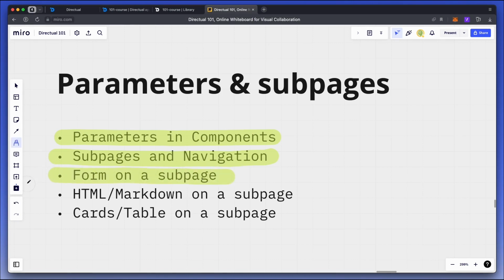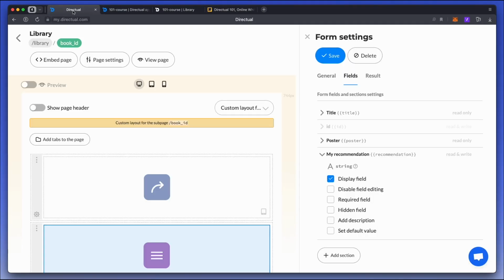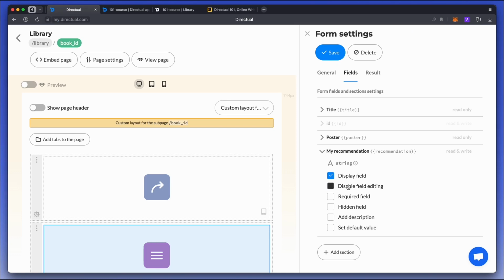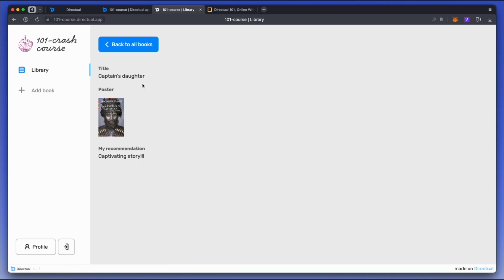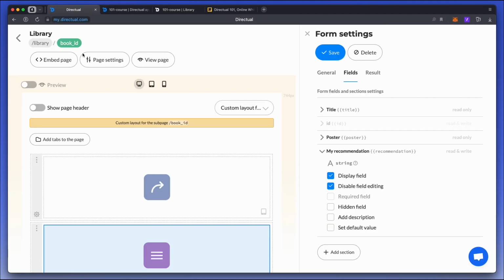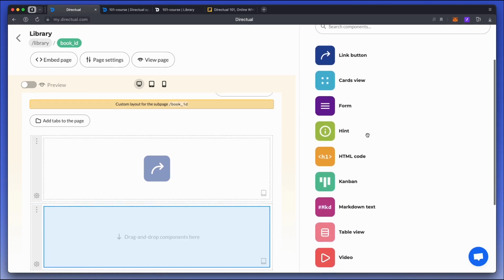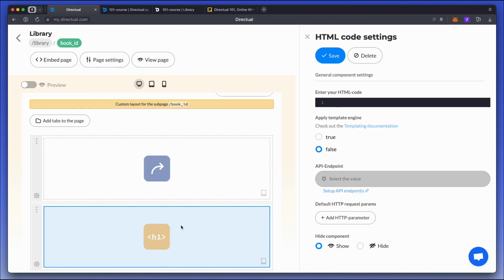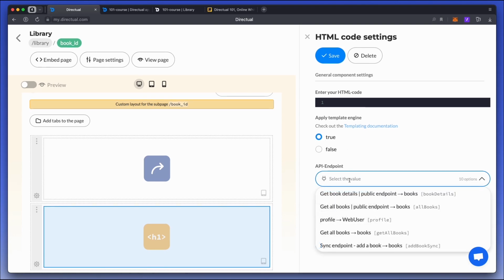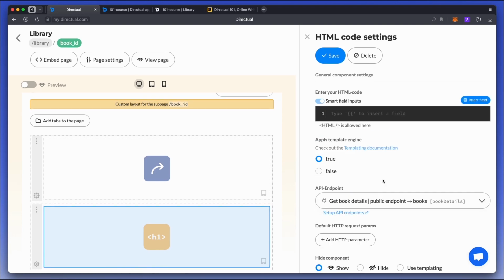Let's move on to a more complex topic: how to use HTML code and Markdown text components on a subpage. You can disable editing directly in the form. Next, let's remove the form and use the HTML code component, where you can use the template engine and select a specific endpoint. Select the Get Book Details endpoint. It returns details of a book.